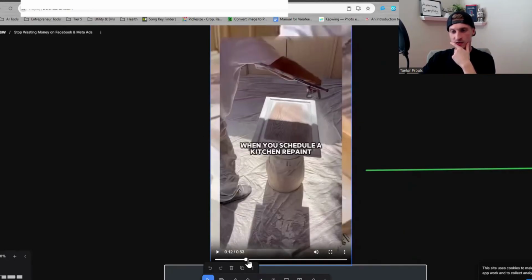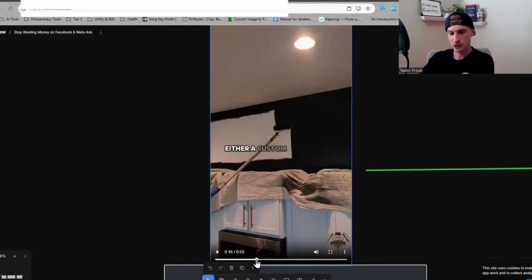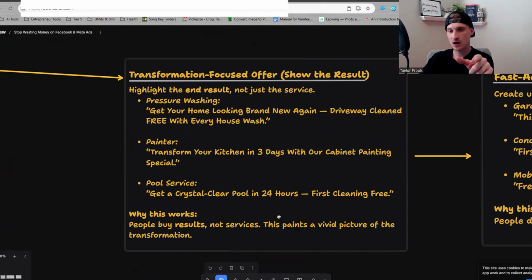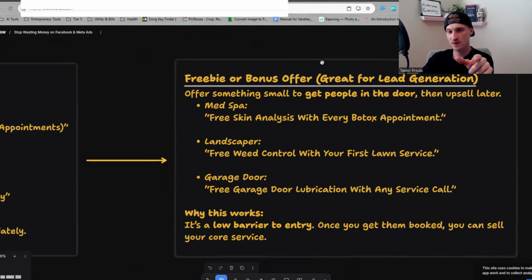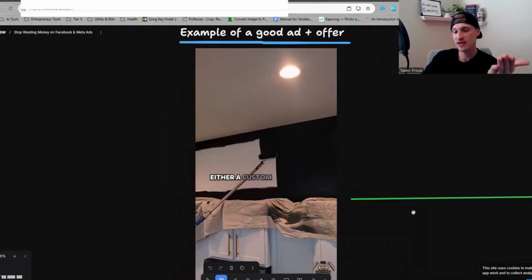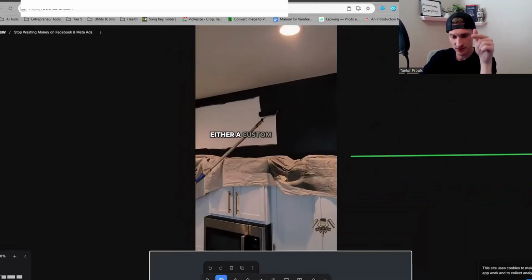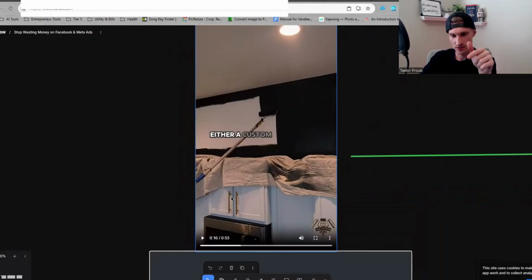So again, when you schedule a repaint with the company, they're going to receive a free bonus add-on. Now, if we go back to our offers, that was the freebie bonus add-on. That's what we're using inside of this ad. We're using this bonus offer. And the bonus in this ad is, hey, if you book a kitchen repaint with us, you're going to get a free bonus add-on of an accent wall of your choice, or a kitchen door painting.